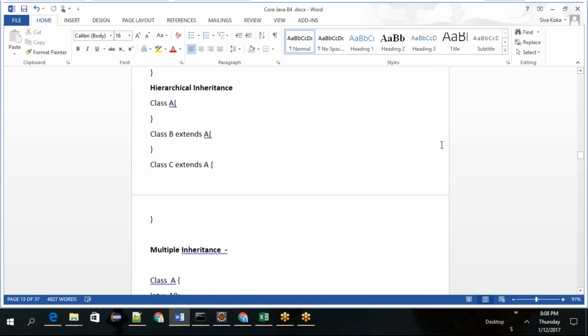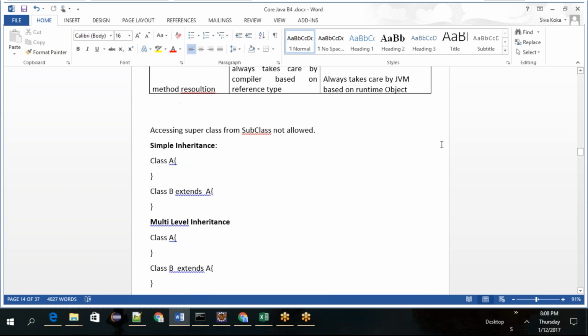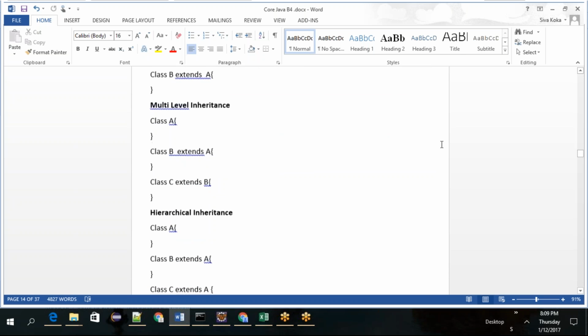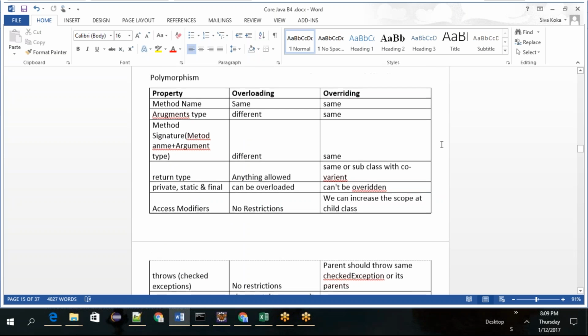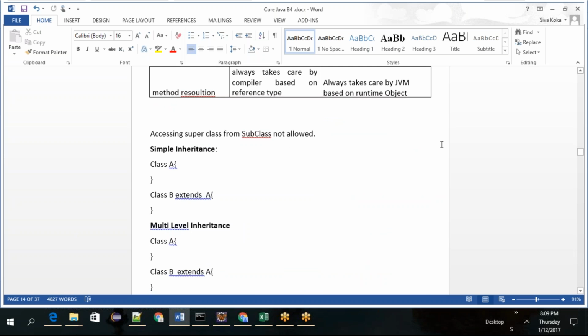There are different types of inheritance we have: simple inheritance, multi-level inheritance, hierarchical inheritance, multiple inheritance, and hybrid inheritance. These are the five concepts in object-oriented concepts. Among those, Java adopted simple inheritance. And how can you inherit something from one class to another? Using the keyword called extends.